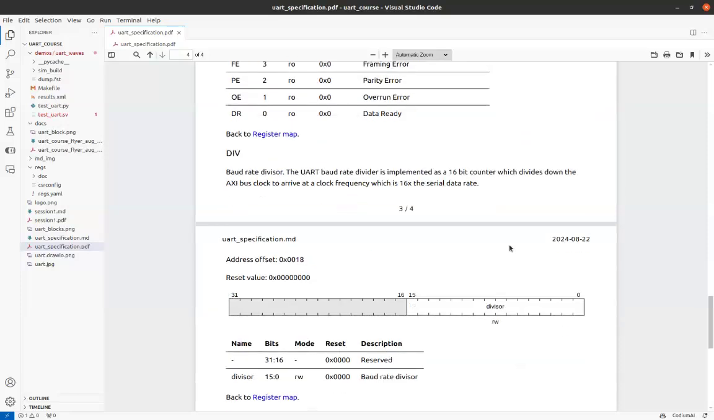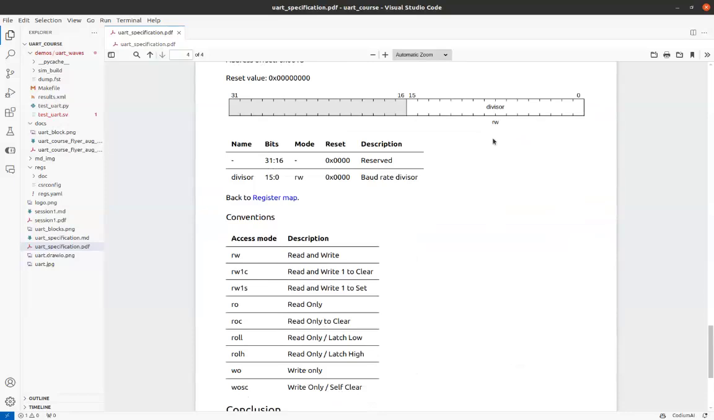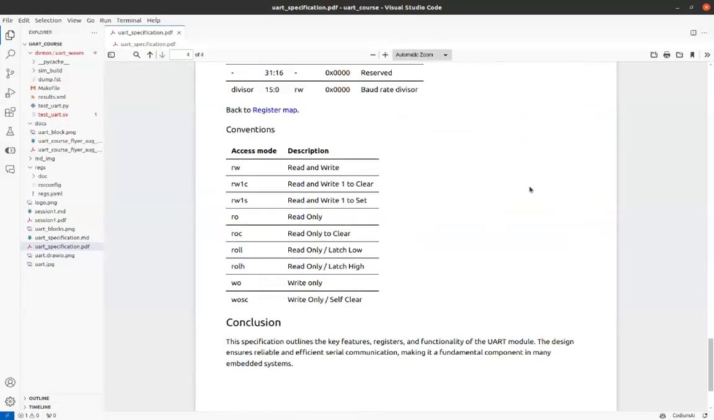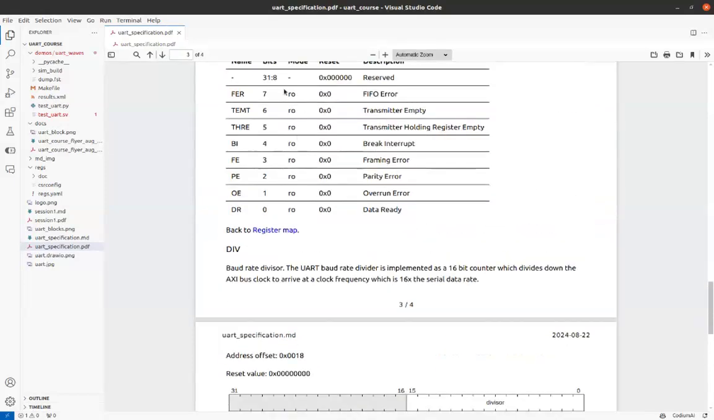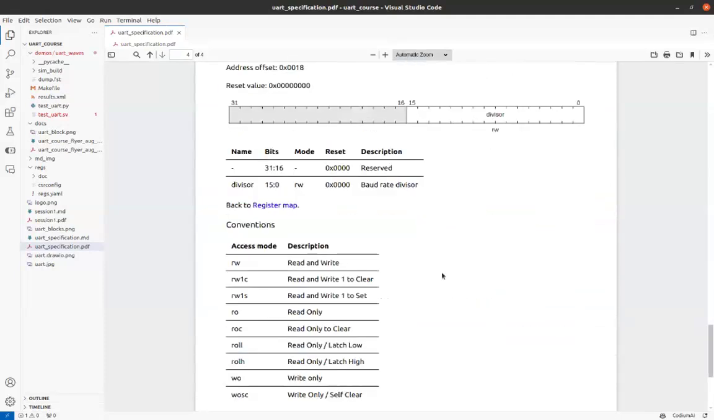And the last one, as I told, is a 16-bit divisor, which dictates the clock frequency to baud rate relation. In the above things we are telling how software accesses those registers, so those definitions were here.